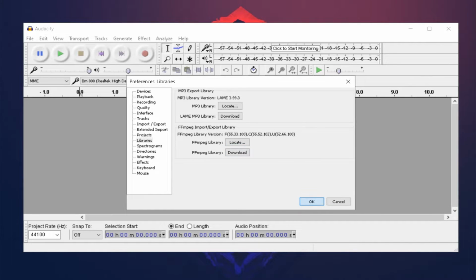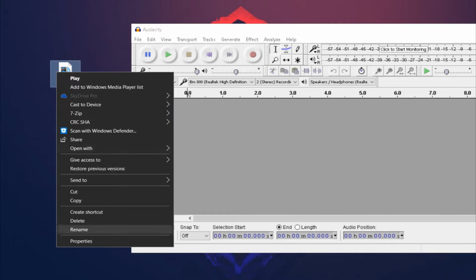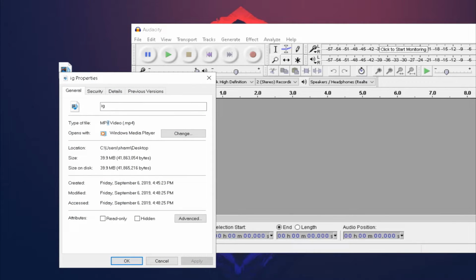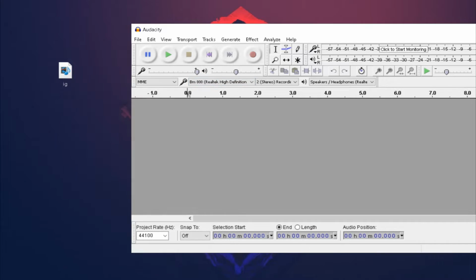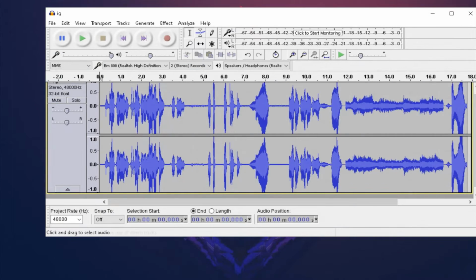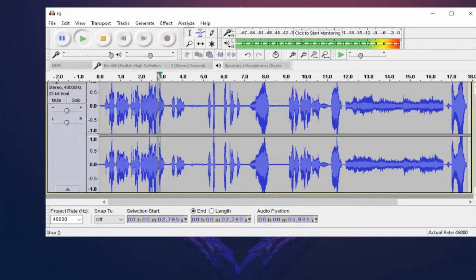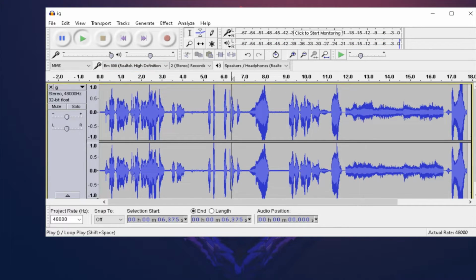And with this you're done, and now you can import your MP4 files. I have one here. There you go, MP4. And now you can go ahead and drag and drop it here, and it's gonna extract the audio from the MP4 file, and you're gonna have it here, as you can see. So that's the audio, and that's how you do it.